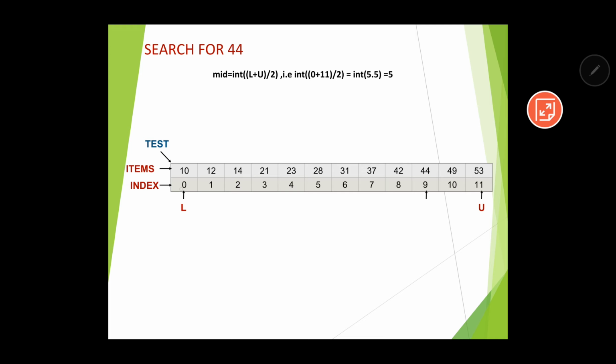What is our lower limit? It is 0. What is our upper limit? It is 11. So we'll give int of (0 plus 11) by 2. Why has this int been given within brackets? It is given so that even if we get a floating point value, it is automatically converted into int. Why do we need to convert it into int? Because these indexes are nothing but integers only.